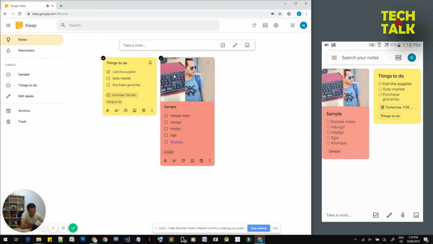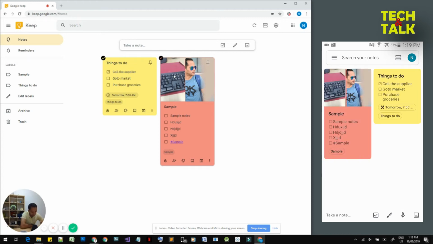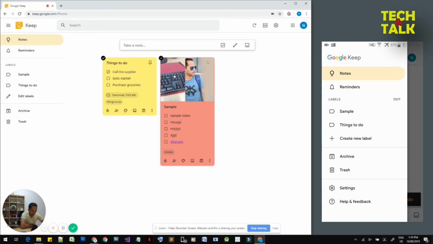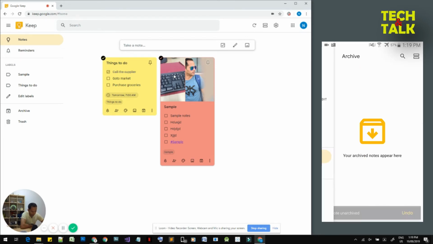So I will show you just the left side, so you can see the message that notes are archived. If you want to bring it back, just click on undo if you want to bring it back at the same time, or you can go to the left panel, go to archive and just hold on your notes, and you can click on the options and unarchive, right?